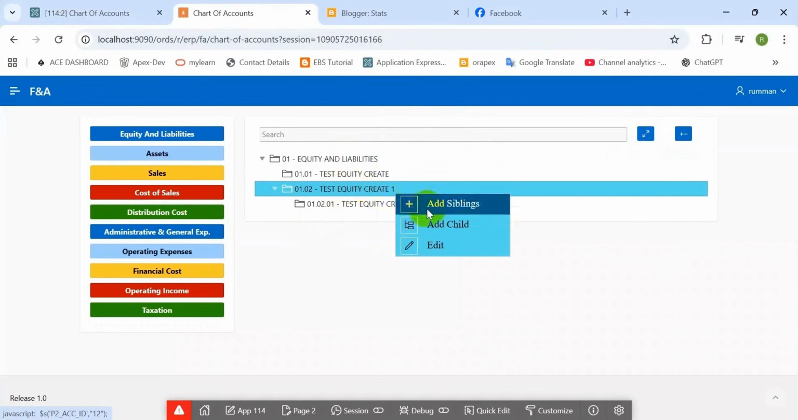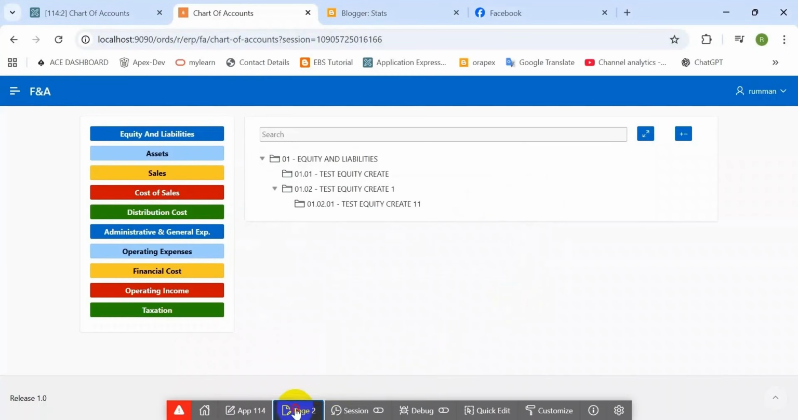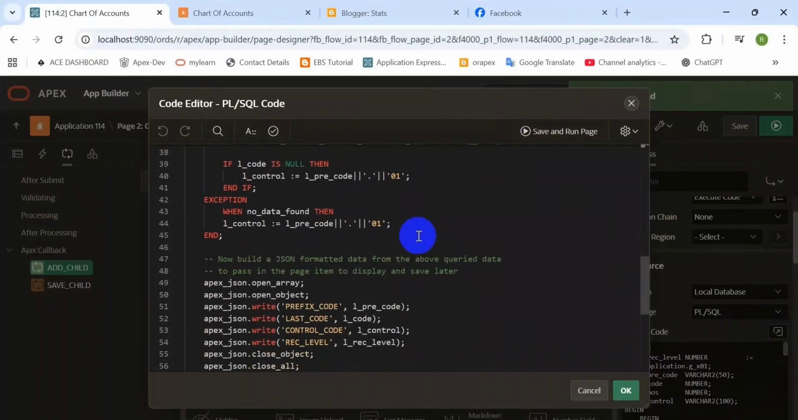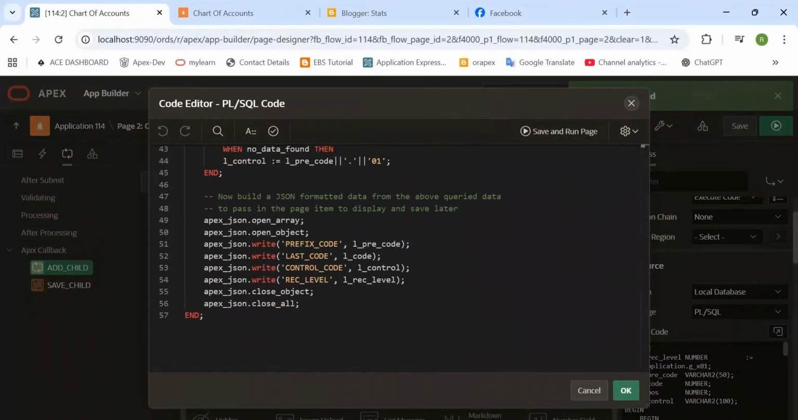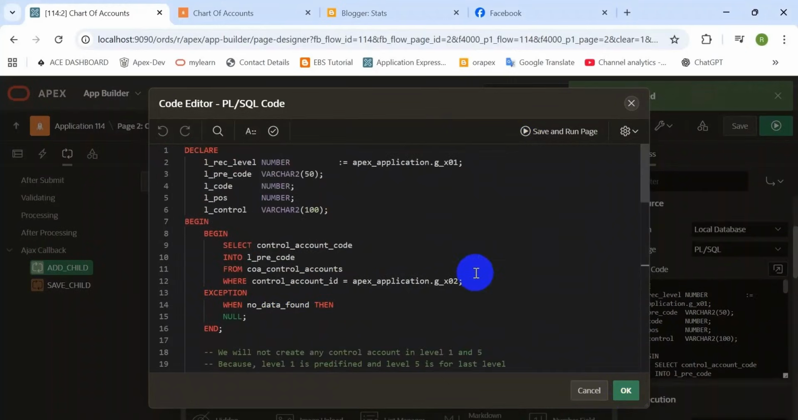Check again. The last code did not work because we are defining a variable wrongly. Its data type should be varchar2. No need for any condition. Here is the mistake: we defined number, it should be varchar2.